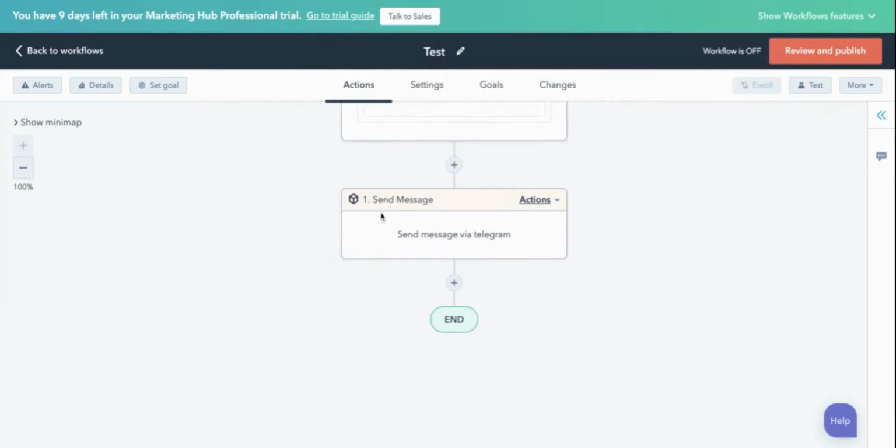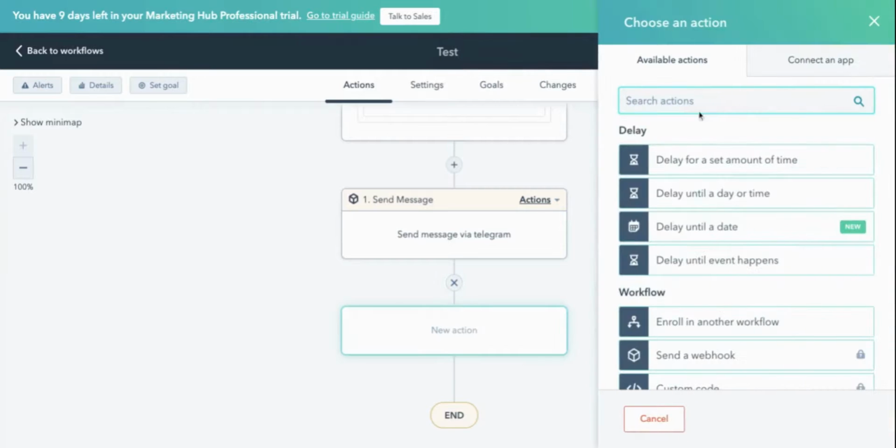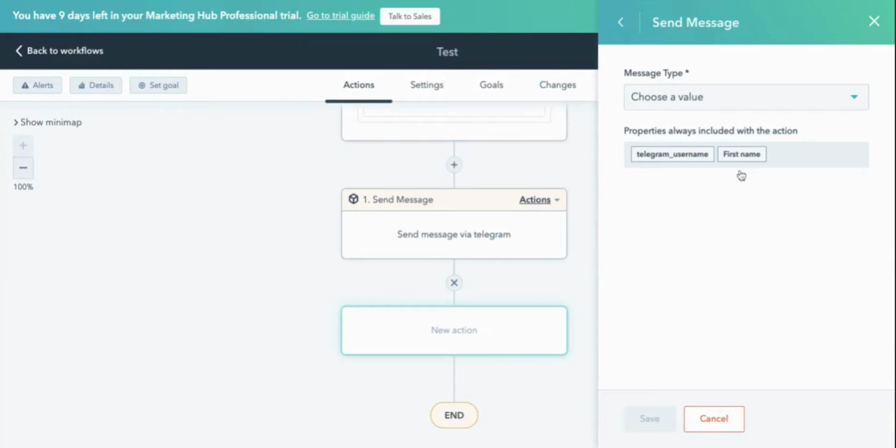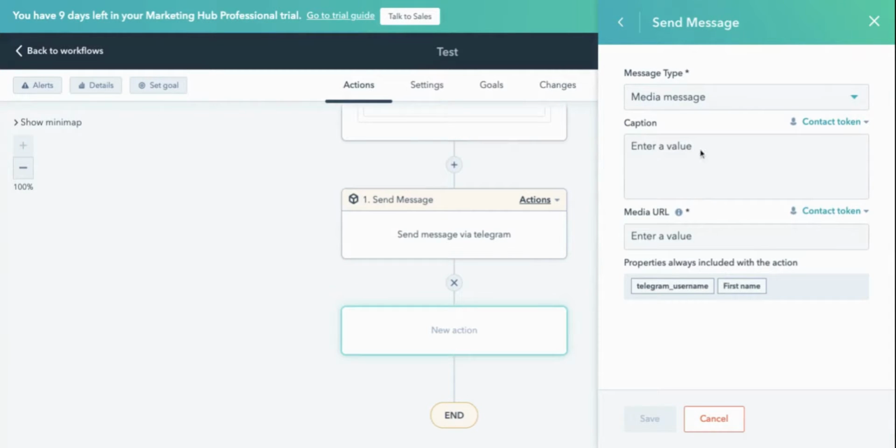Once it opens up, click on the plus icon. Type in NisWire, click on send message, and this time we'll choose the media message. For the media message, you have a particular section where you can enter your message and also the type of media that you would like to use, the URL basically. So it could be a GIF, a PDF, or a playbook, whatever it could be. You can go ahead and input the same.